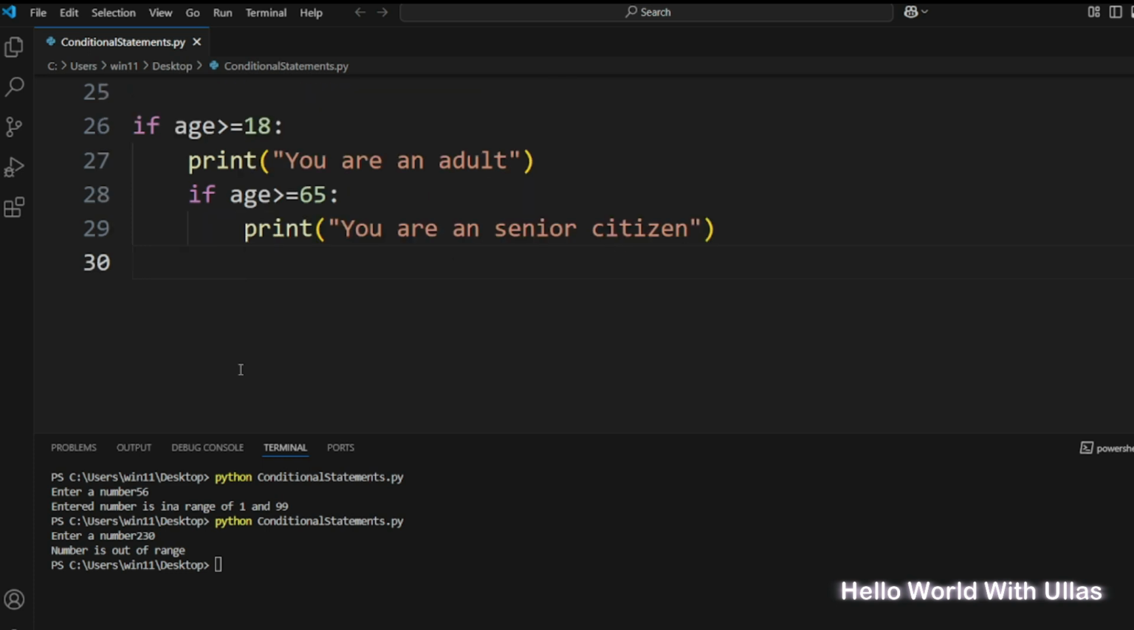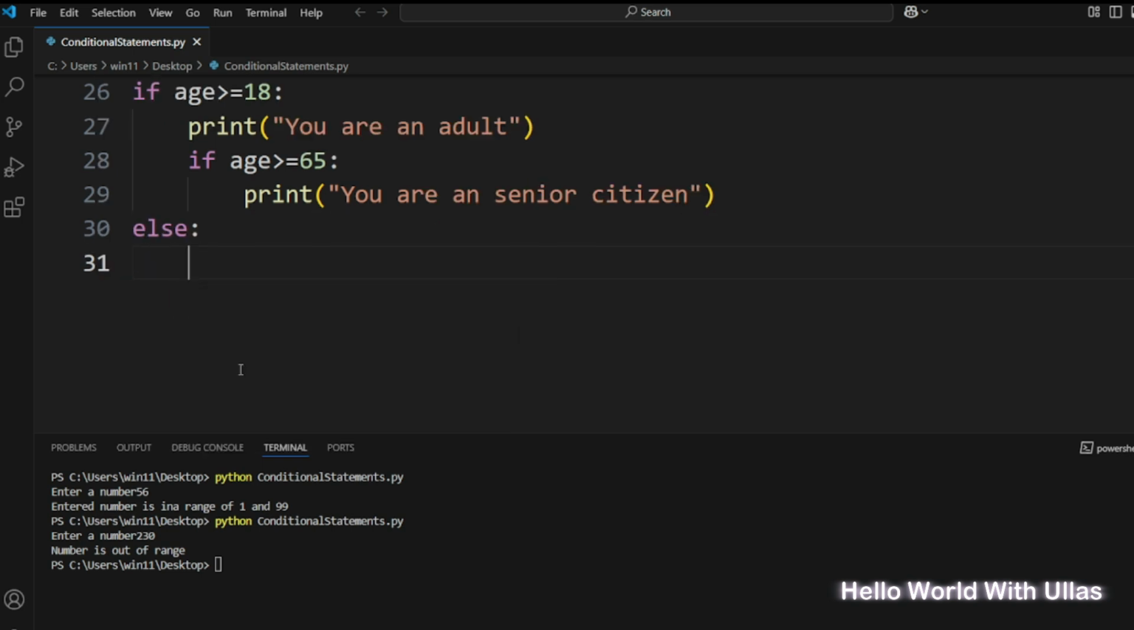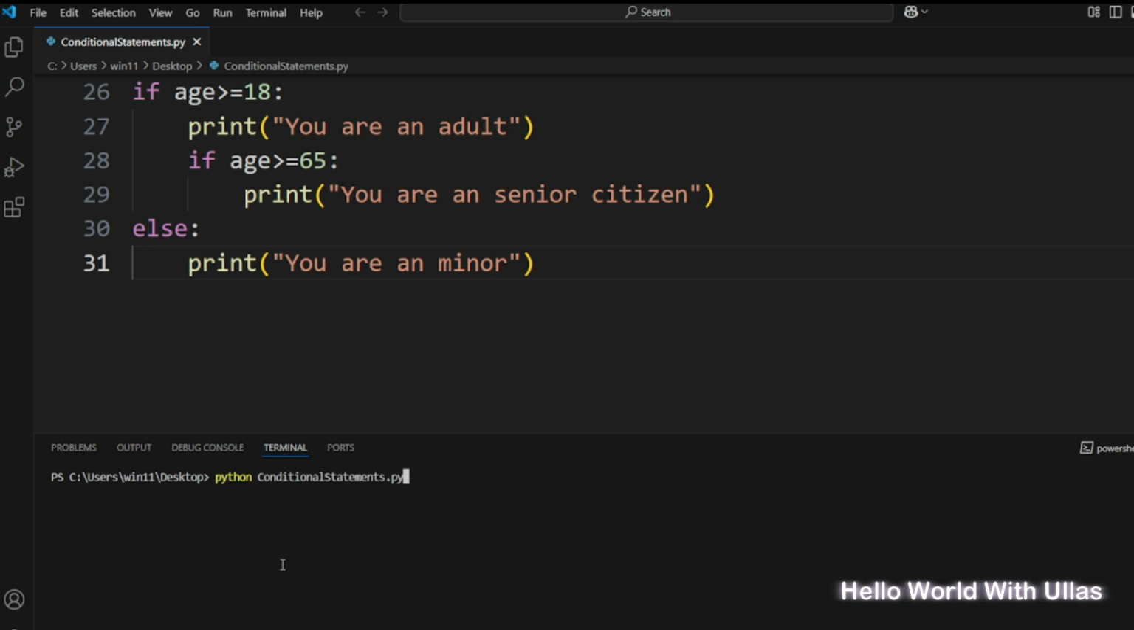Now if both of these conditions fail, then we'll write else and print "you are a minor". Now we just run the program. So it says enter your age. I will say 21 and it says you are an adult.